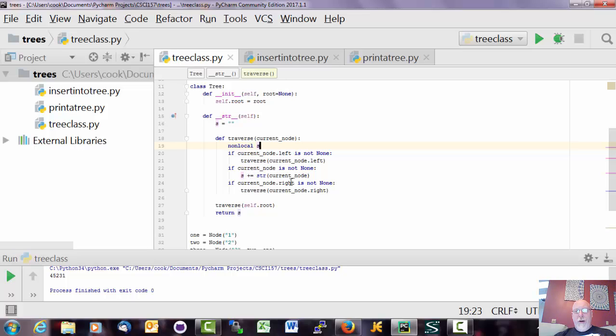Then we check to see if we can go to the right. So we check, is the current node dot right none? And it is none because we're at that node 4. There is no right. So we're done with this. So we're done with traverse for node 4, which means we go back to where we were with node 5, which was at right here.